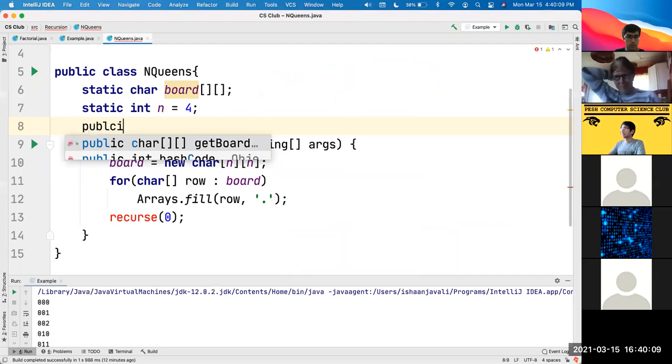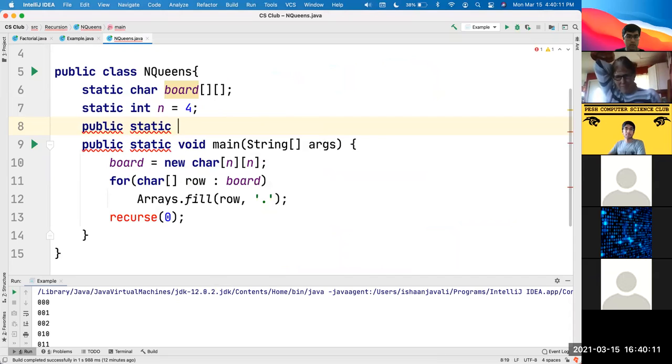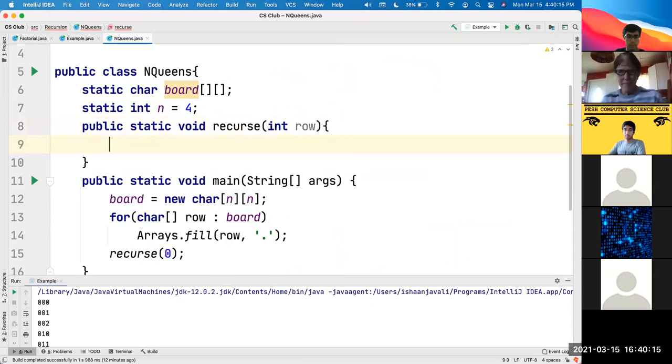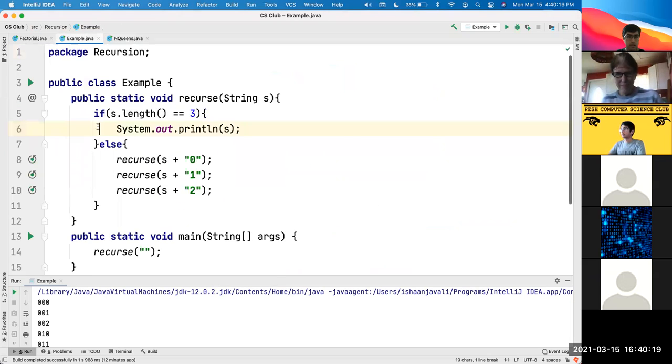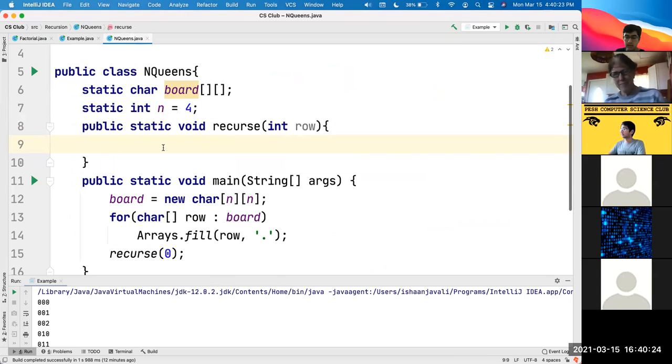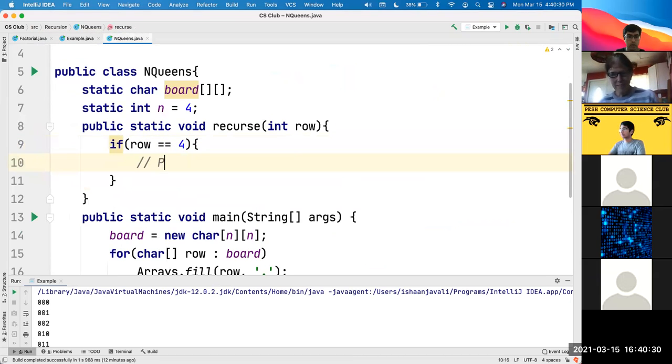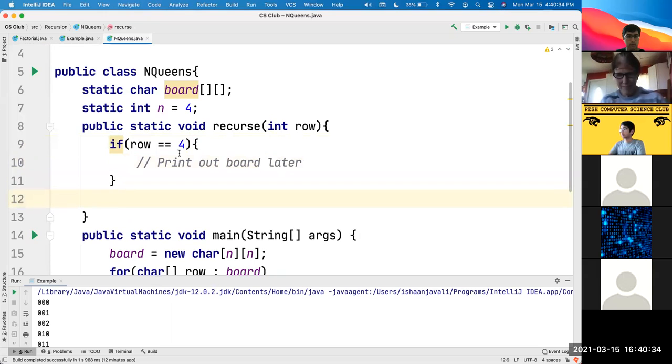Our function is going to be public static void, and its parameter is the row number. And just like with the factorials, just like with this public class example, we want to have a base case. And that base case is if the row is equal to 4, then we have to print out the board. We'll code that later. But anyway, if the row equals n, we'll use n instead.